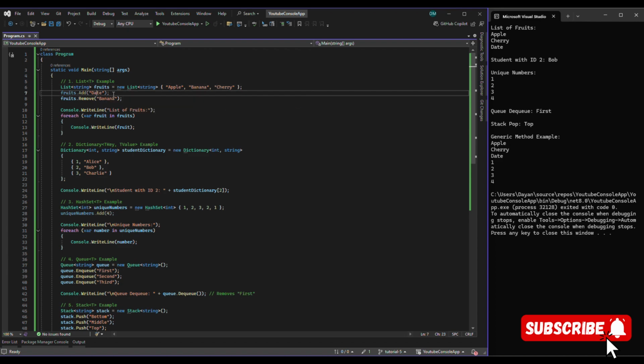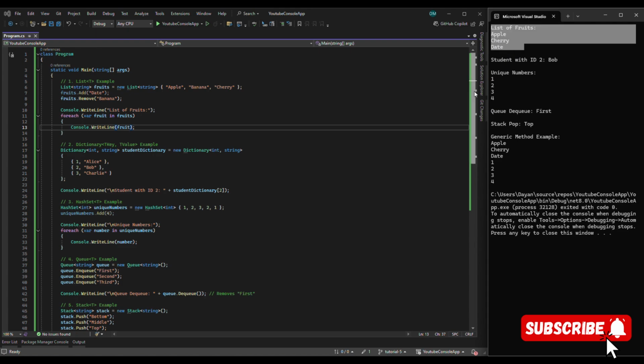We then add another fruit, date, to the list using the Add method and remove banana using the Remove method. Let's print the list and see what fruit it currently contains. You can see it in the command prompt. This code outputs apple, cherry, and date since banana was removed.